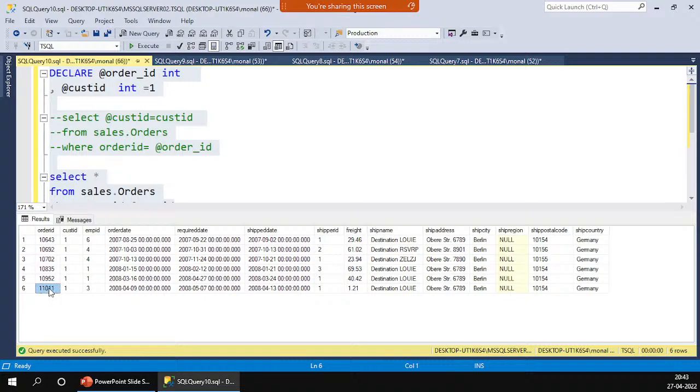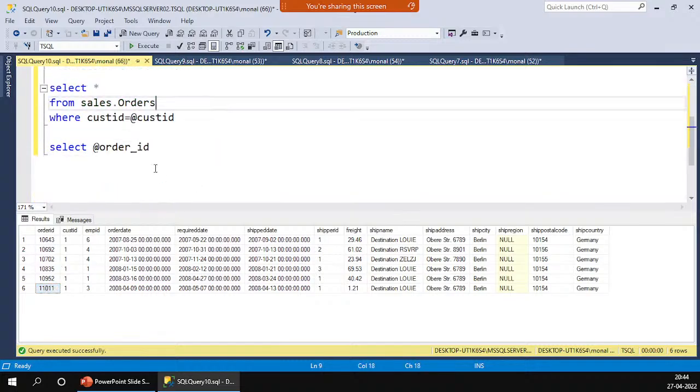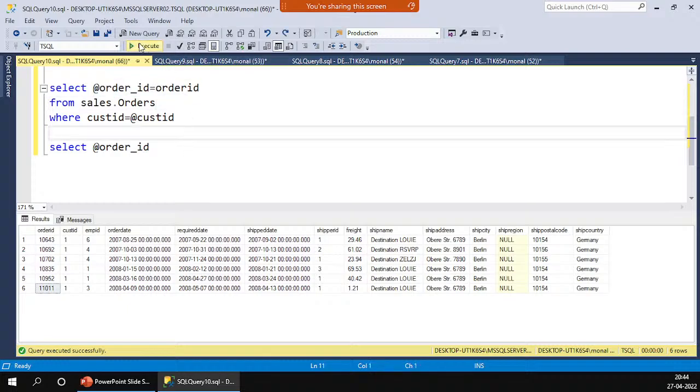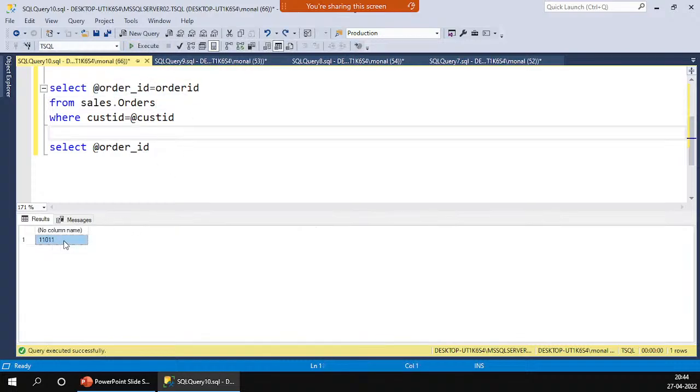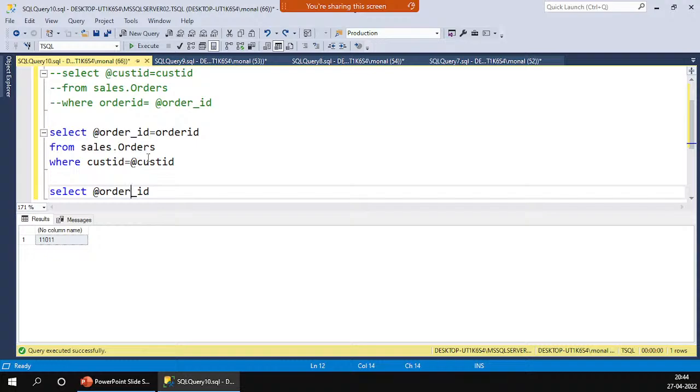But if there is no primary key or any other key, in that case, SQL Server will randomly pick a particular number and show it to you. In this case, it is showing me this particular order ID. But if you look at the data, this customer ID 1 has placed more than one order. So keep that in mind while working.